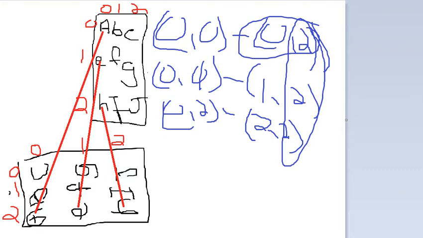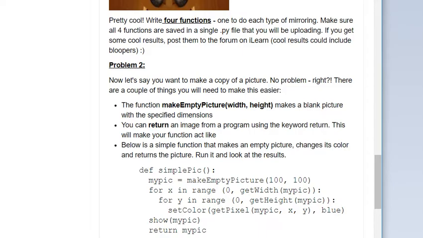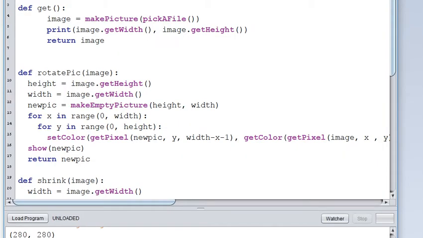Actually, I'll just show you real quick right now. It'll be easier to demonstrate. So to rotate the image, we'll start by defining it. We'll pass it an image. We'll find the height and width of that image. We'll create a new picture with the inverse of those dimensions. So width and the height, then height and width, switch them up.